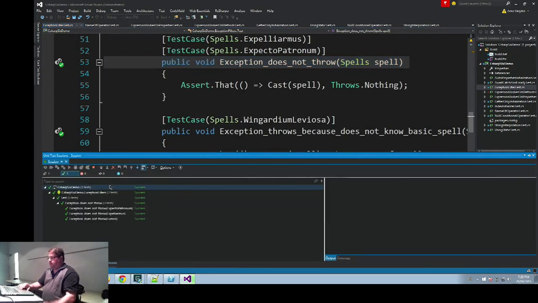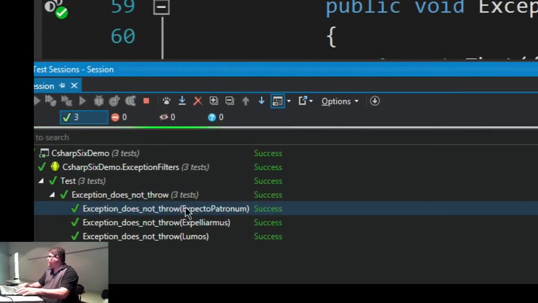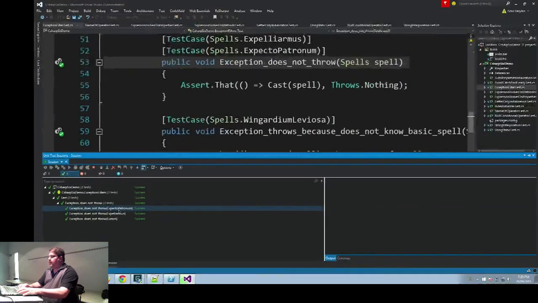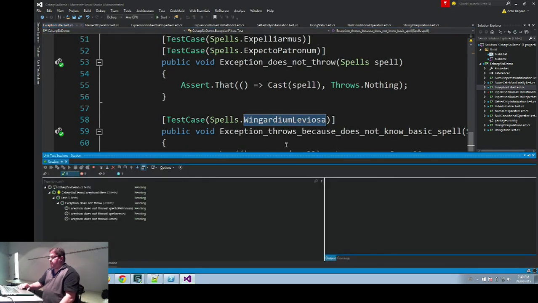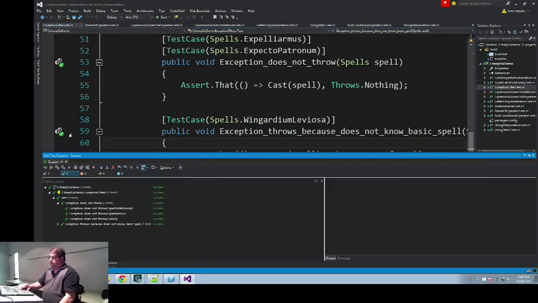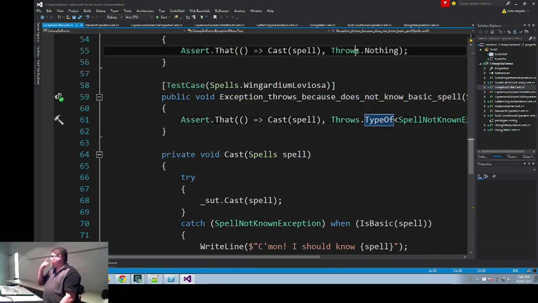There you go. You see, for each test, you have the parameter here. I try to not throw with the Patronus, the disarming, the light. And then I expect the levitate spell to throw because it's a basic one. And it's green again. It says that it throws type of, while the previous one says throws nothing. So this is very useful.